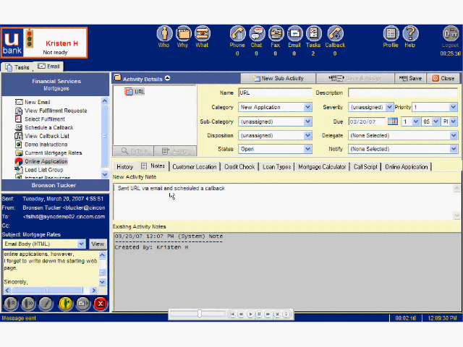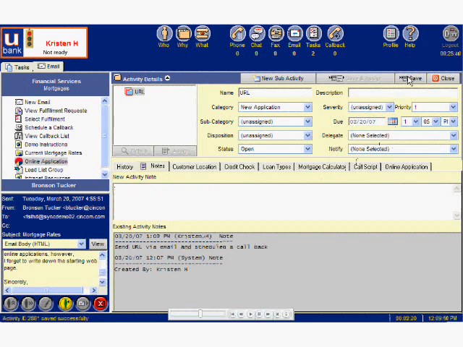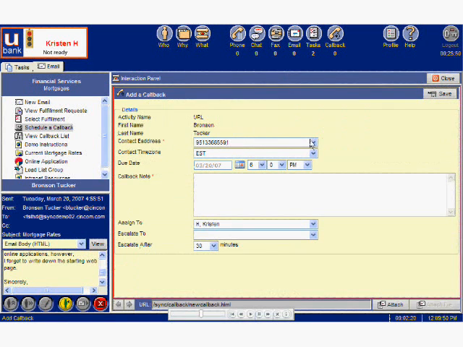At this point, I'm going to go and add notes: sent URL via email, and scheduled a callback. Save my work, and now I'm going to click Schedule a Callback in the Knowledge Manager. As you can see, all of the phone numbers for Bronson Tucker are listed here for the agent. No need to type them in or search for them. I can choose a date and a time for the callback to occur.